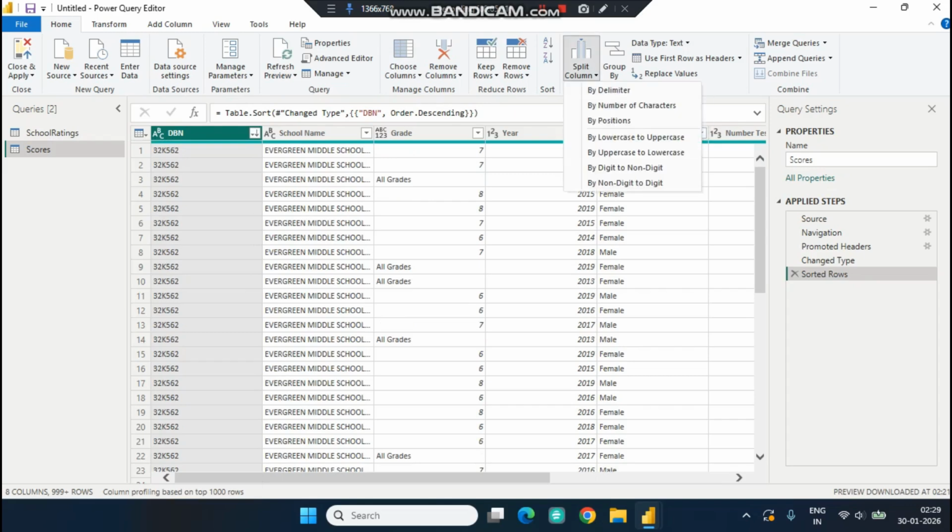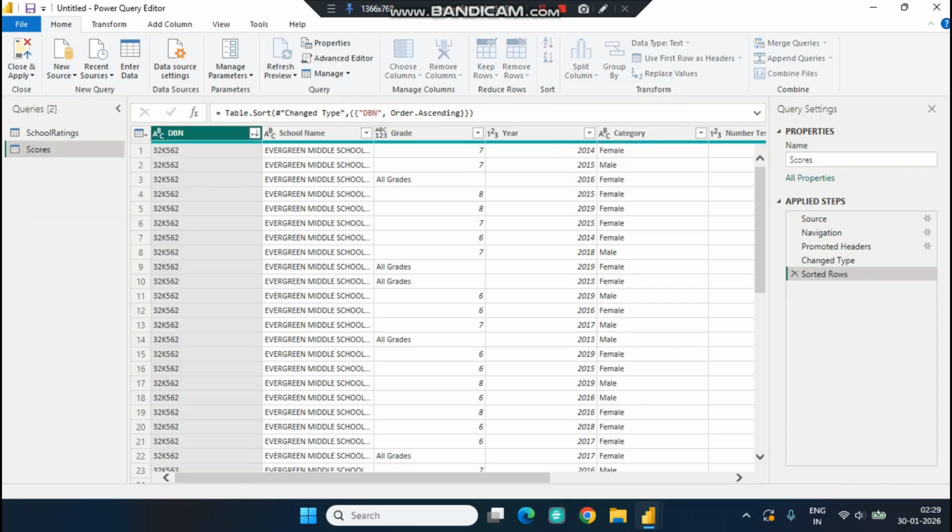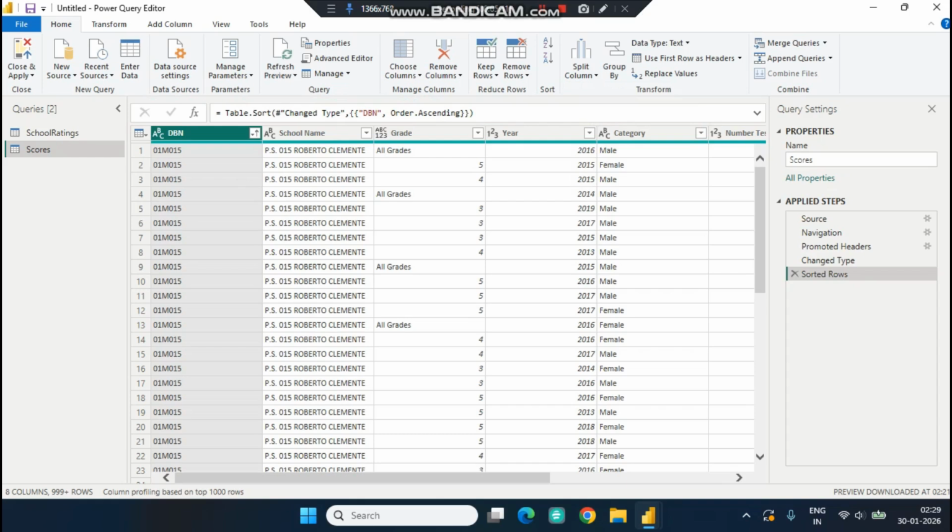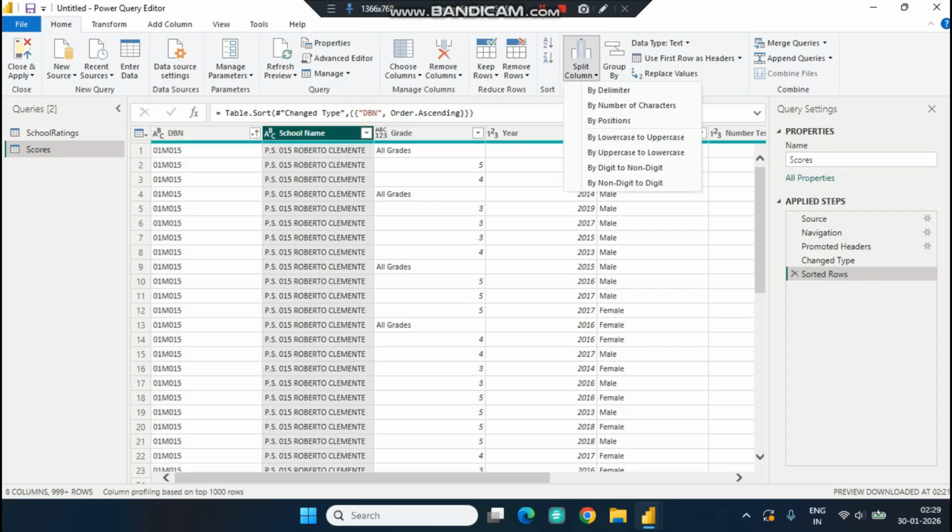So split column comes in handy when you have multiple types of values, and you want the column to be separated. Like if my name is Rahul Bakale, I want Rahul to be separated and Bakale to be separated. So this is handy for those types of things. For example, let me show you quickly. I go to school name, I click on split column.